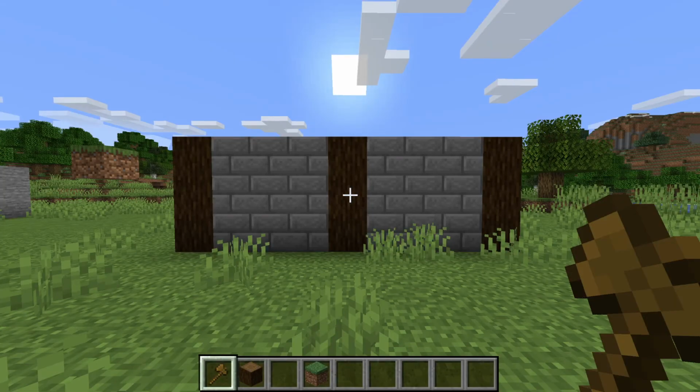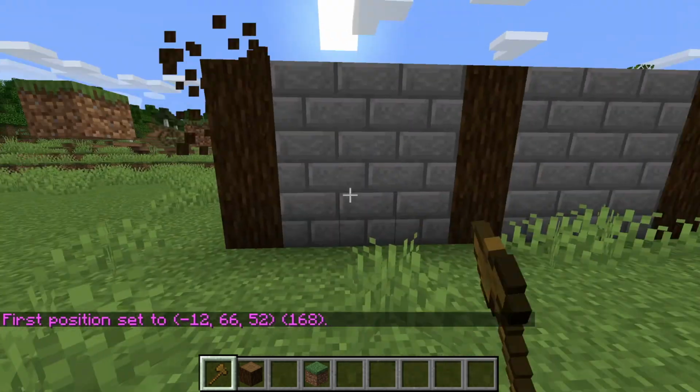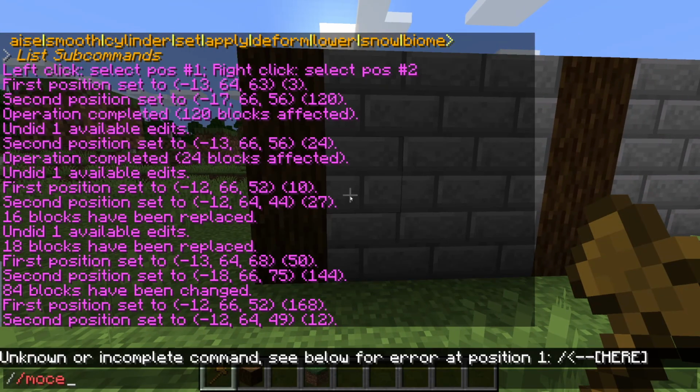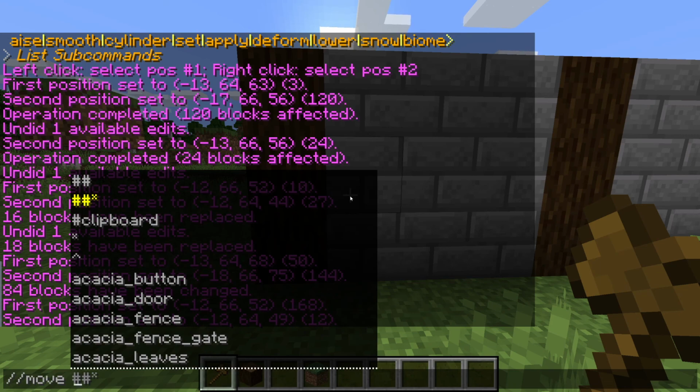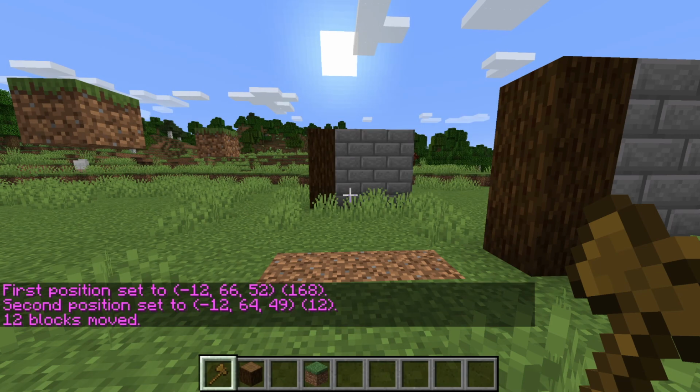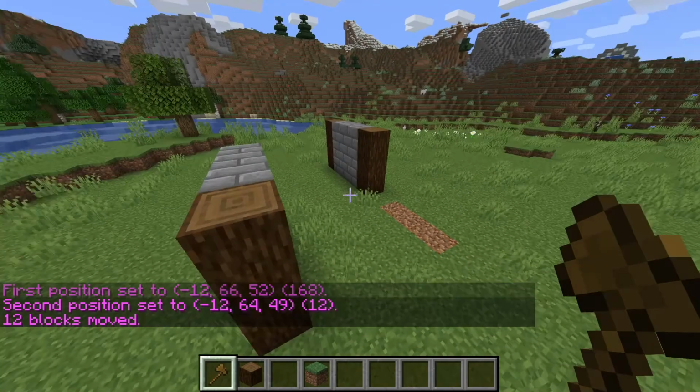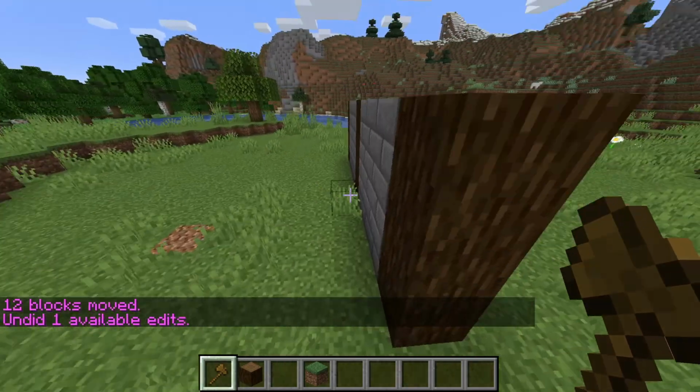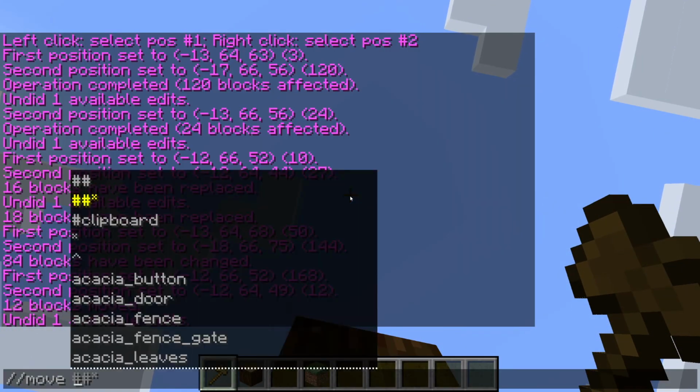So next we're going to talk about the move command. The move command lets you take a selection of blocks and move it a certain amount of spaces in the direction that you're facing. So we'll just say 5. And as you can see, we've taken what we had selected and moved it 5 blocks this way. Or we can look up and move it 3 blocks up.